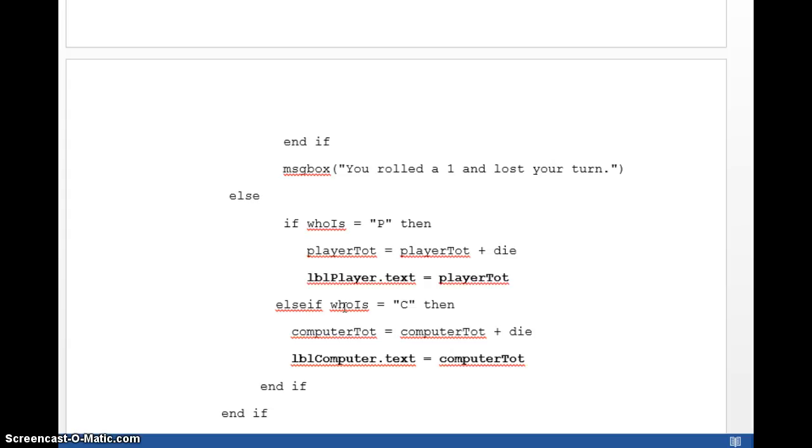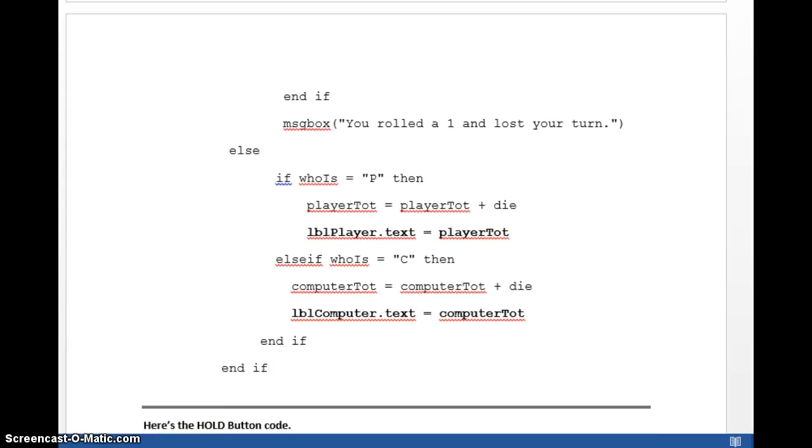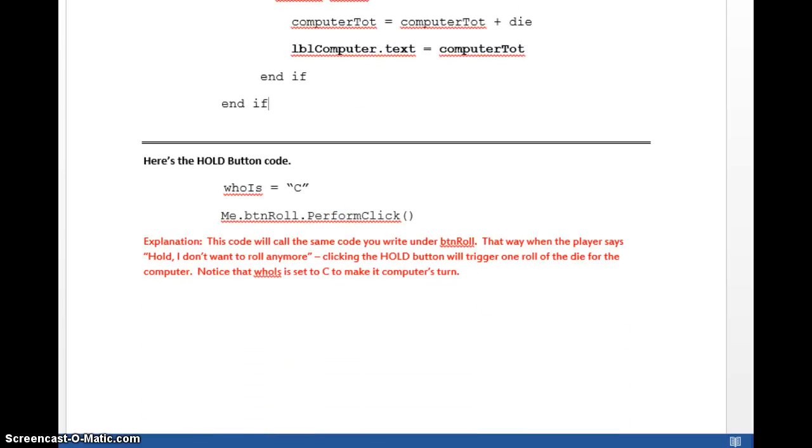So if it was not the player's turn, then it must be the computer's turn. Then we're going to bump up the computer's total, and show the label correctly, having it reflect the new total. And here's the end if that goes with this if. And here's the end if that closes that outer, hey, is it a 1 or not? So that will give us the correct totals, and it will help us manage whose turn it is.